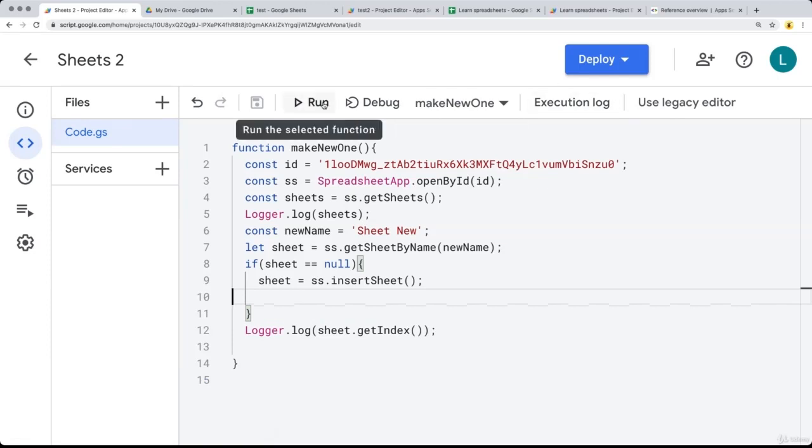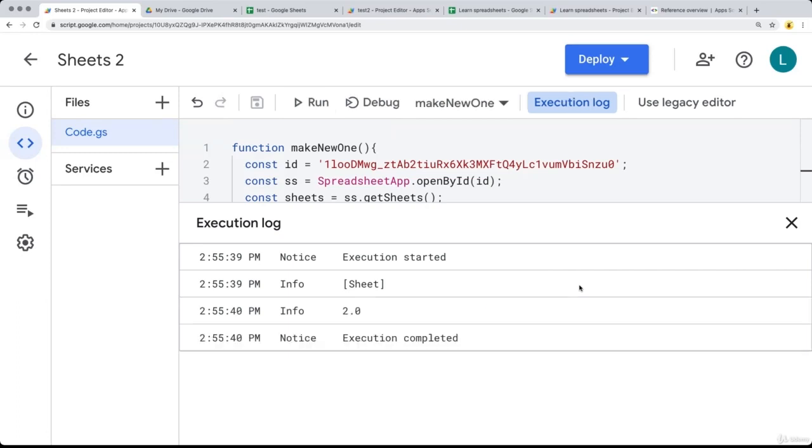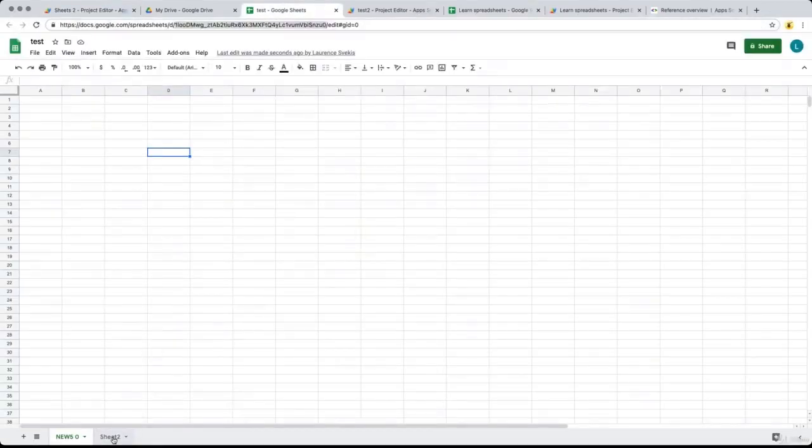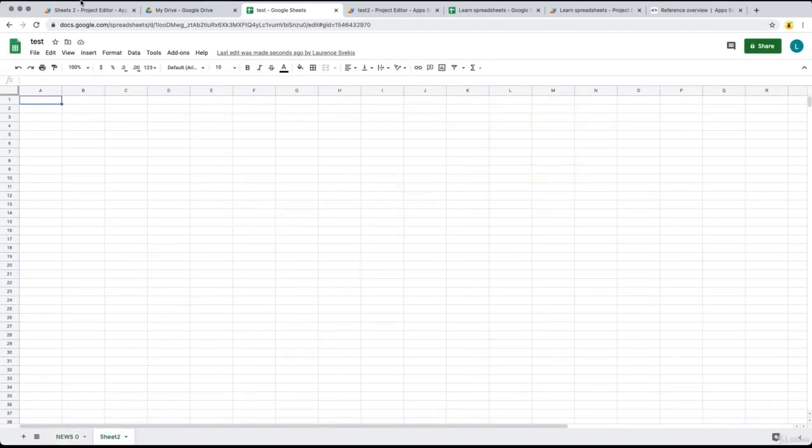And let's run this and check to see if it's working. So make the new one. It's updating and creating the sheet object. So let's see what happened. So it did create sheet number 2.